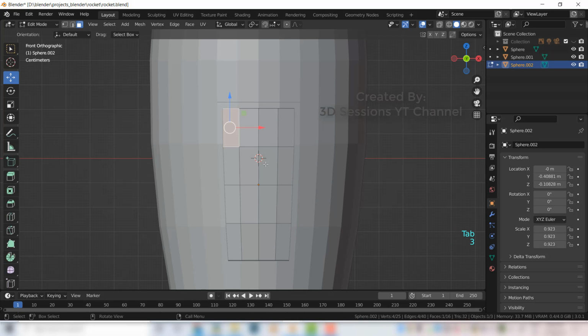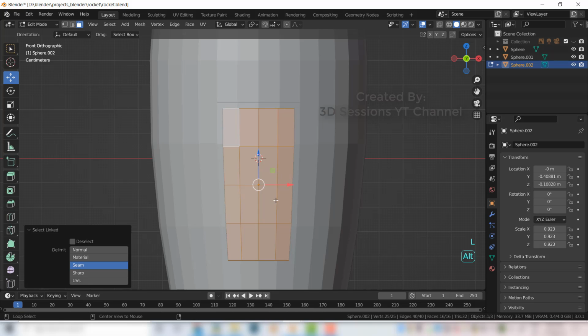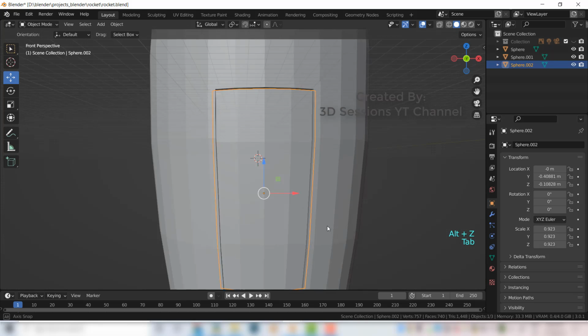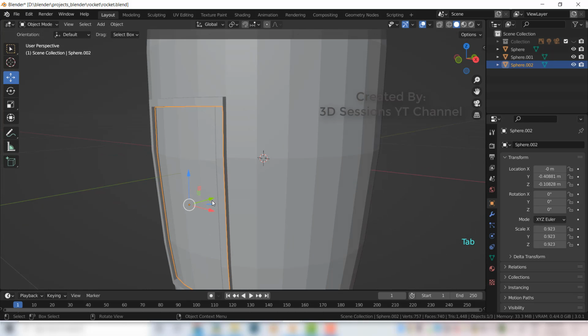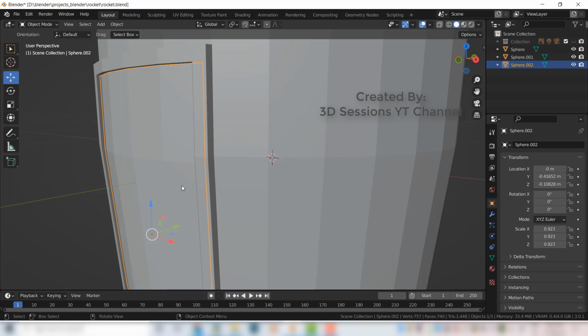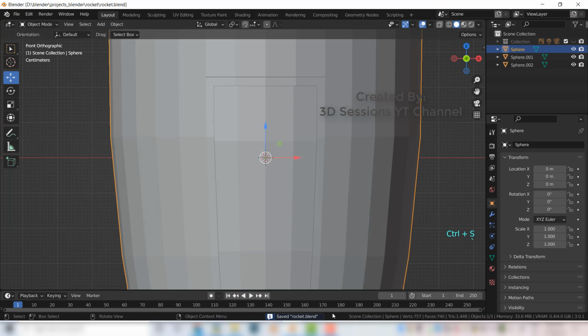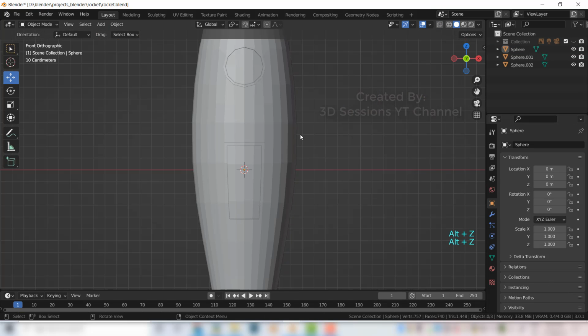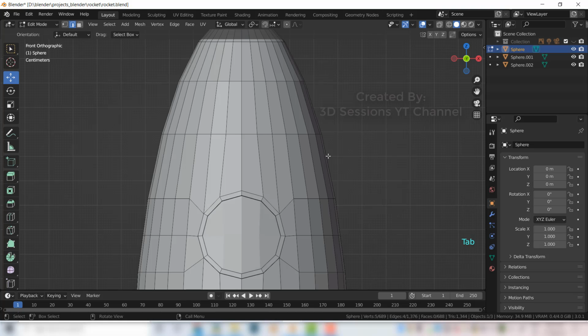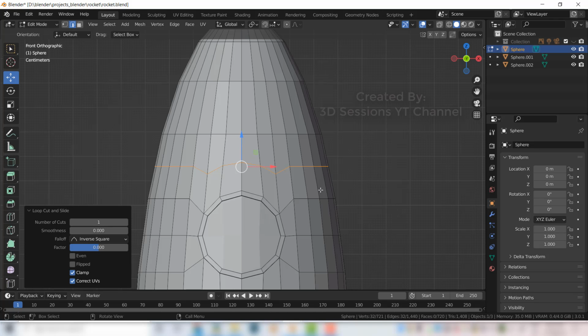Edit mode, select all faces by pressing L and insert a little bit. And we'll bring it a little forward. Go to edit mode and we'll add the edge loop here. Control R and press. So this is not straight.